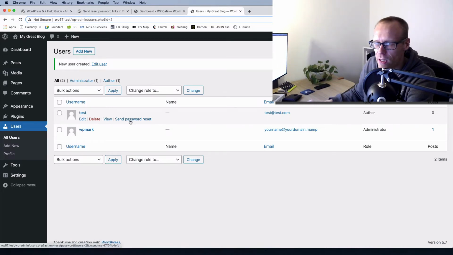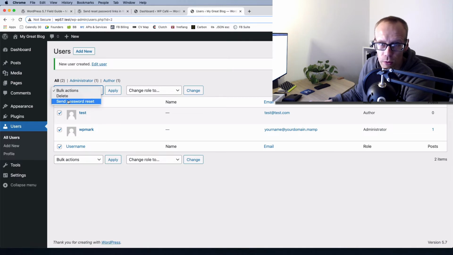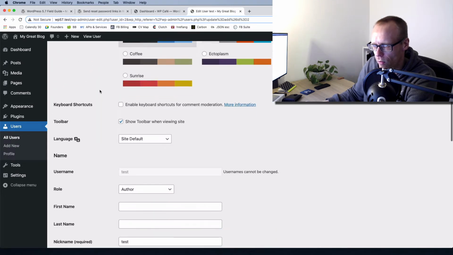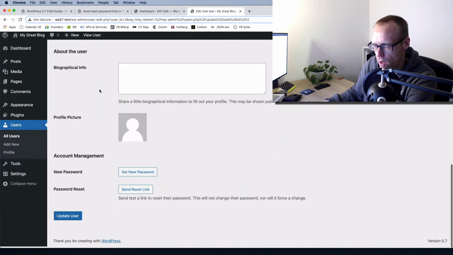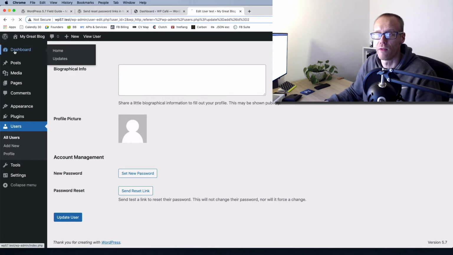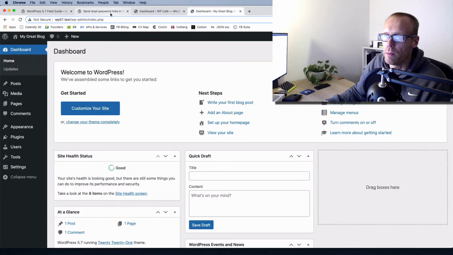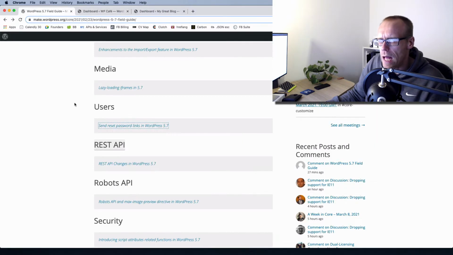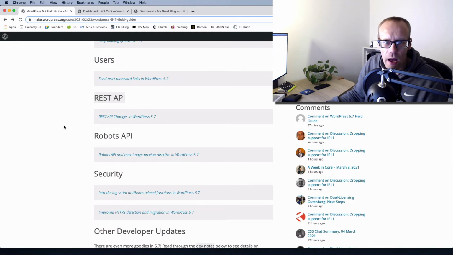I believe this is also available in bulk actions, so you could do it with multiple users at the same time. And I believe it's also on the actual user profile screen somewhere. There it is. Send reset link, so you can do it there as well if you're editing a specific user's profile, which is a really good feature. I think that'll be very, very useful for a lot of agencies, probably in particular. So that's really good.